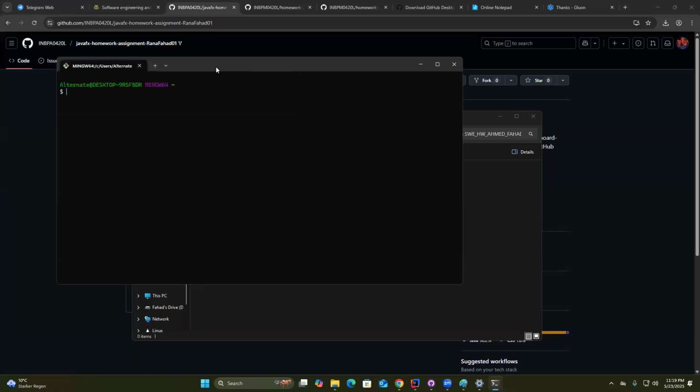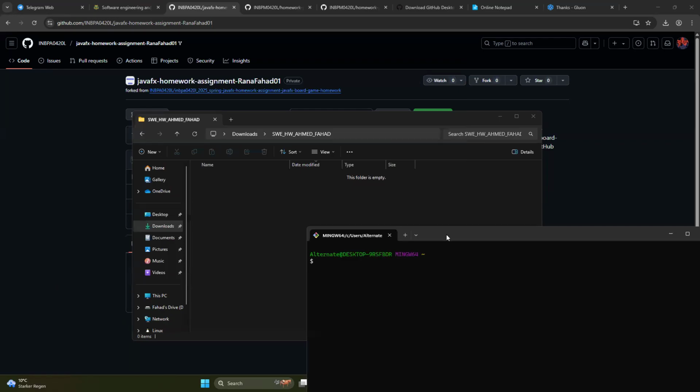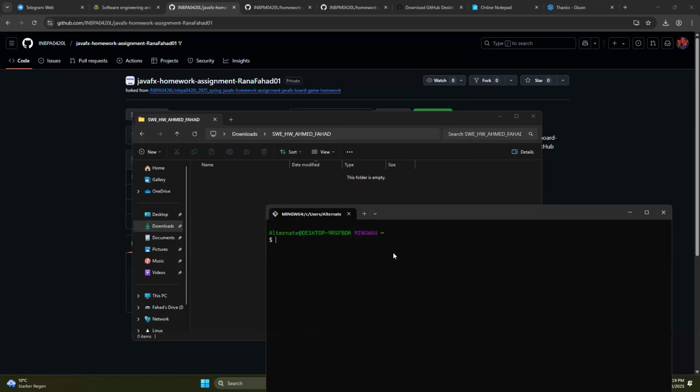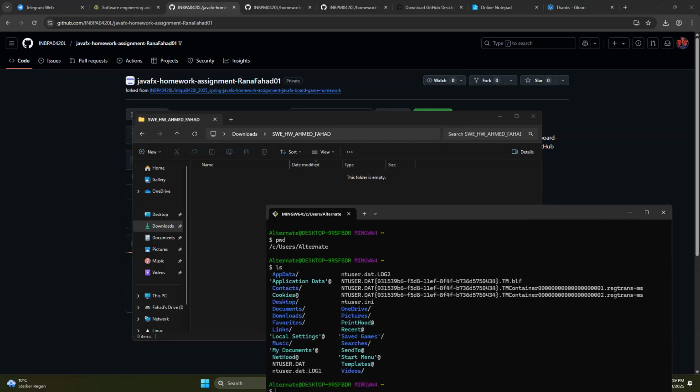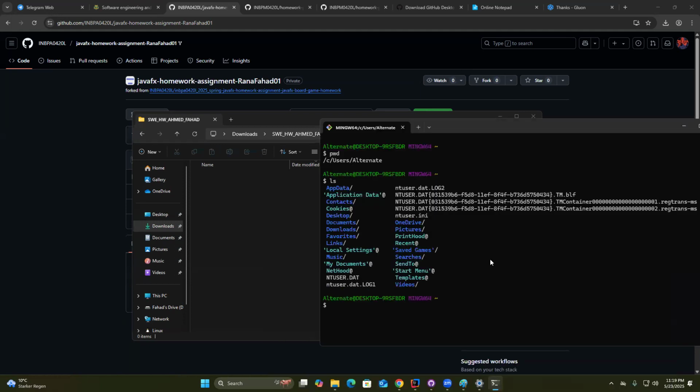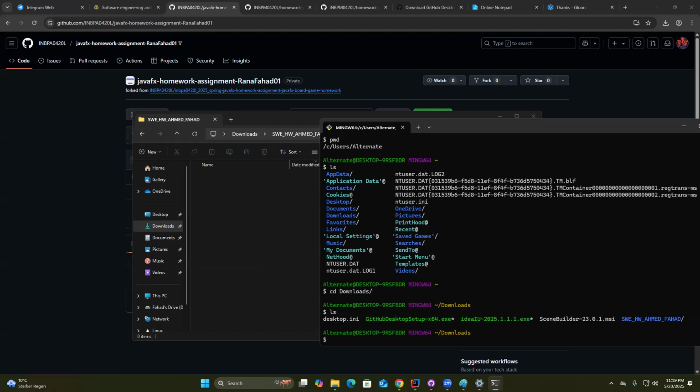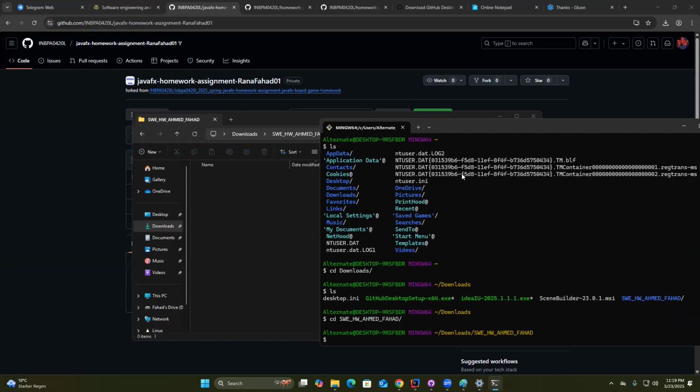By the way, if you're on Mac, or anything else, you just have to go to this directory. So let me see which directory I'm in. Right now I'm in users. I should be in downloads. So I'll just change it manually. But basically you need to be in the directory that you created. So here, I'm in the directory.